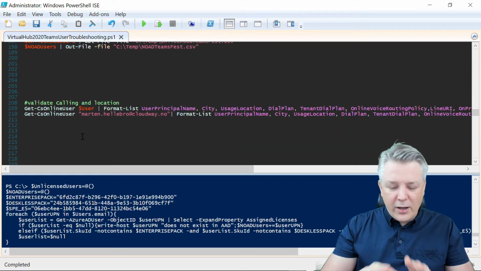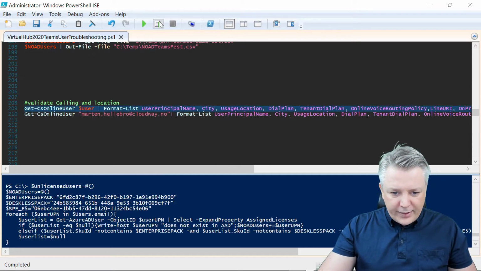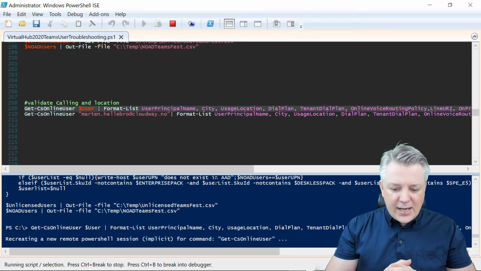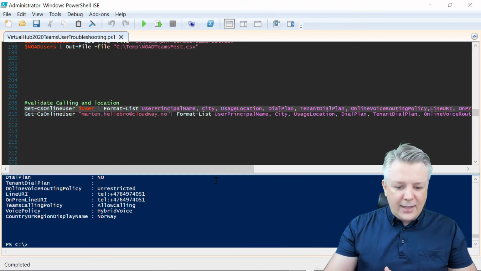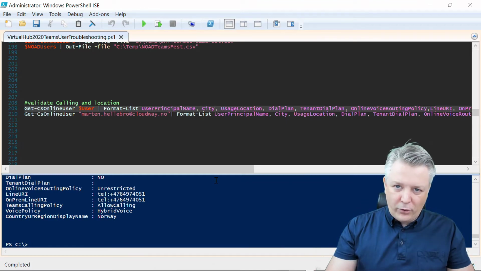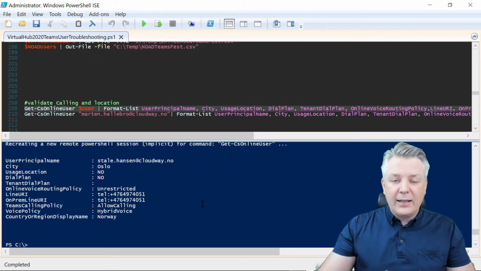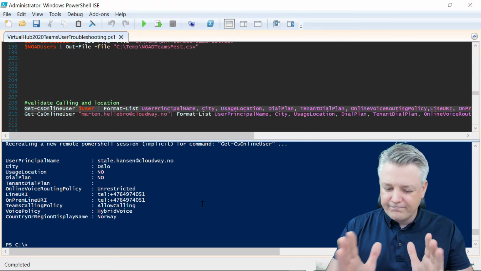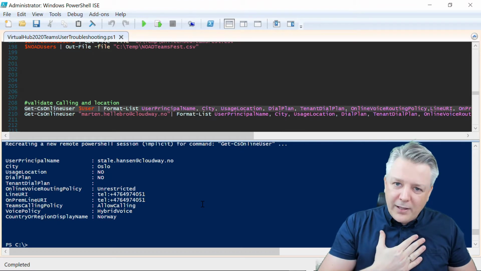All right, moving on. Validate calling and location. Let's look at this. Oh, here you see I'm rejoining the session. I don't have to do anything. Boom, I'm back in again. This is beautiful. This works so much better now when it's part of the Teams commandlet, because you don't need to re-authenticate. I'm so happy. I'm getting warm inside here.